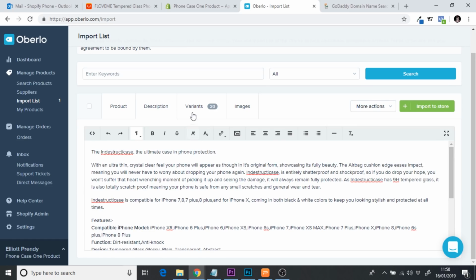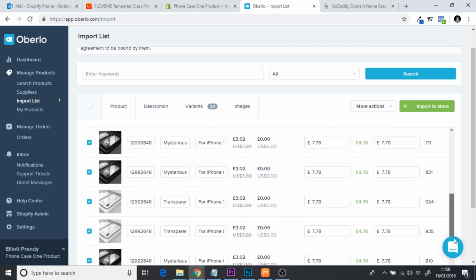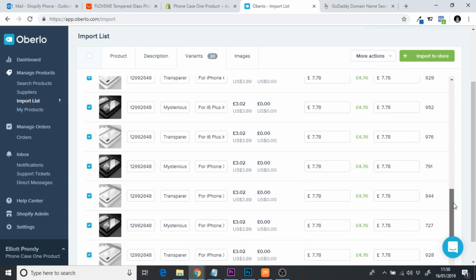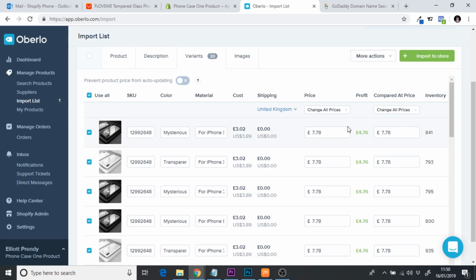So what we're going to do next, we'll go over to variants. Generally you want to keep all of the variants because these are all of the different styles and models. So obviously black or white for all of the different models. Now, what you might want to do in here is change the prices, because it's easier to change them in here and then import it to your store than to import it to your store and go and change all of the prices later.